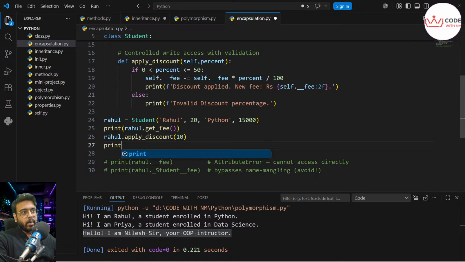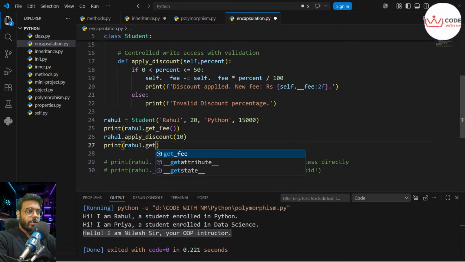Okay, we have a condition that discount cannot be less than 0, meaning a negative discount is not possible. -1%, -10% is not possible, of course, and we can't give a discount of more than 50% either. So this is what the condition is all about: percentage greater than 0 and less than or equal to 50. Okay, so we are giving a 10% discount, and then again we will be printing Rahul dot get fee.